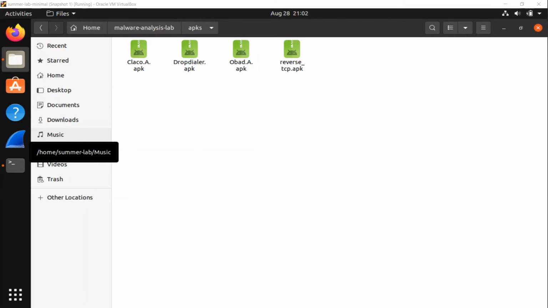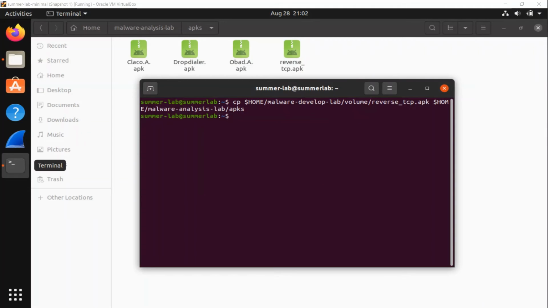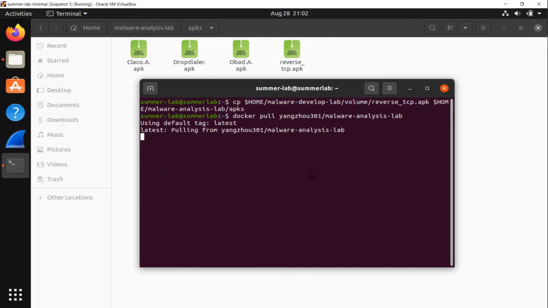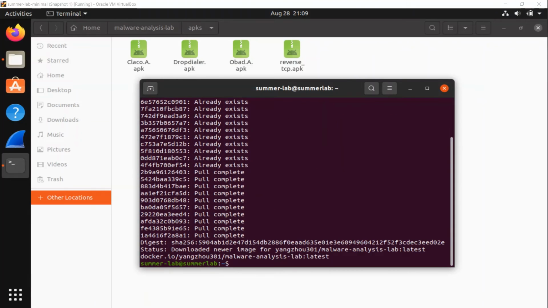Afterwards, we will pull the Docker container. This would be done using a Docker command to pull. This Docker container is a little bit larger, so it may take a little longer.